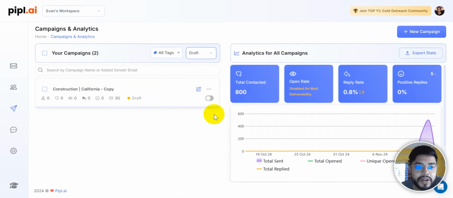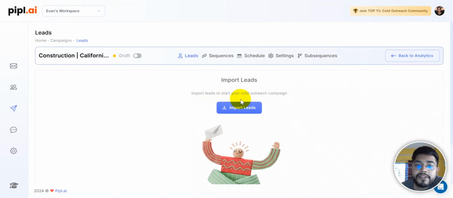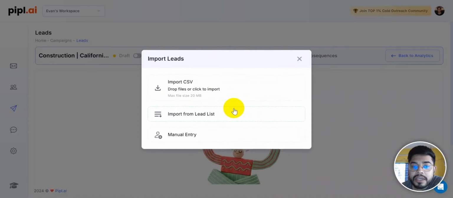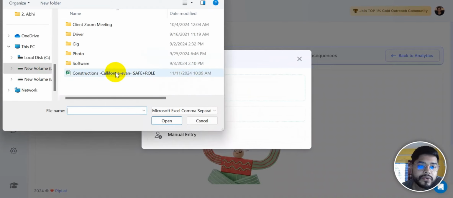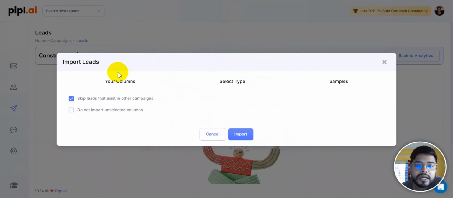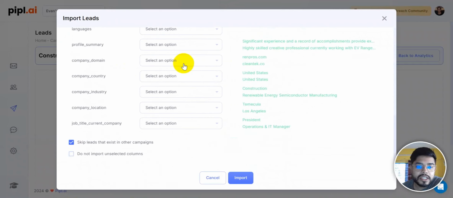So let's dive in. This is the campaign name. For understanding, I named it construction and California. Okay, let's jump into the campaign. As you know, in the previous video I told you that you need to upload the list, right? So you just click on the import button and import a CSV, and if you click your targeted list, you can see every list here.